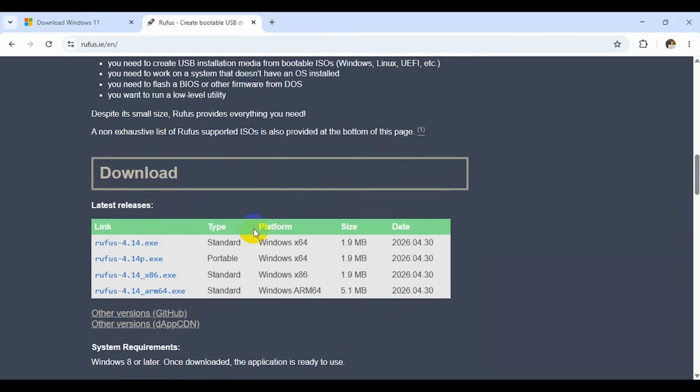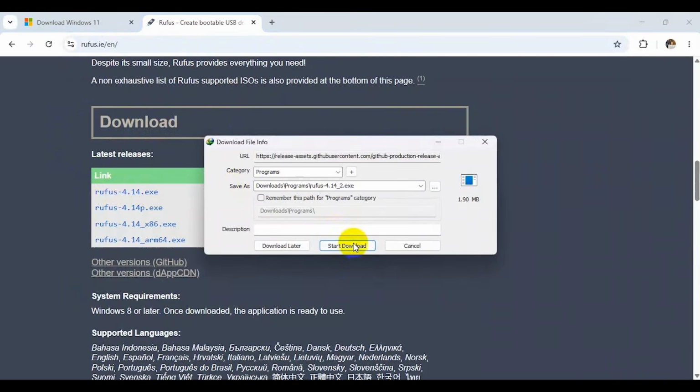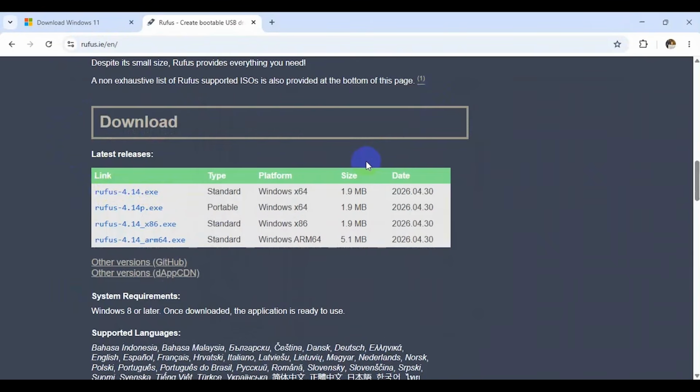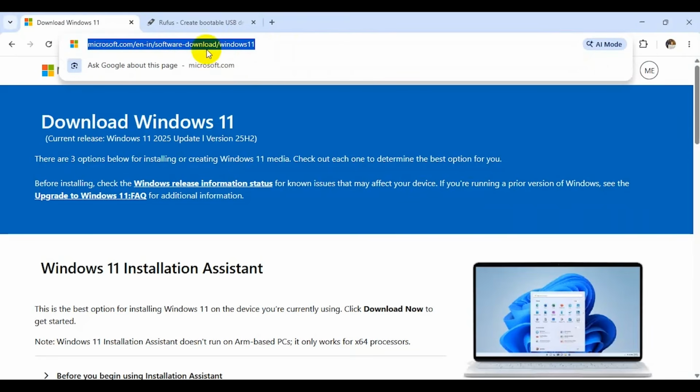Open your browser and head to rufus.ie. Scroll down to the download section and grab Rufus 4.14. We also need a Windows 11 ISO file. We can get it through the official Microsoft download page, and plug in a USB drive with at least 8 GB of free space. First thing you need to do is get the official Windows 11 ISO file. Open your browser and search for Windows 11 on the Microsoft.com website and download it from there.